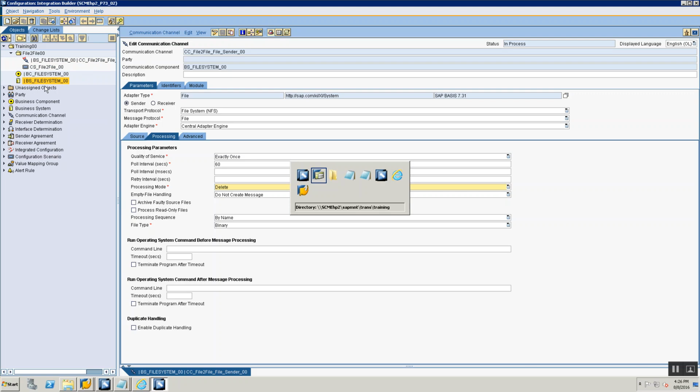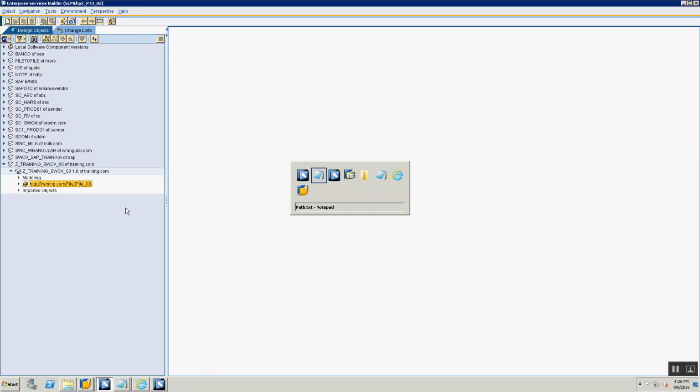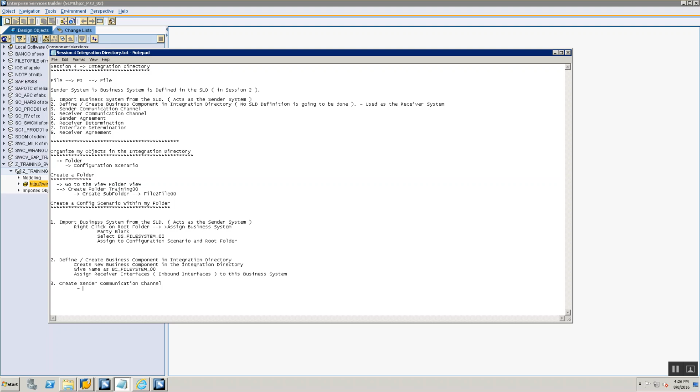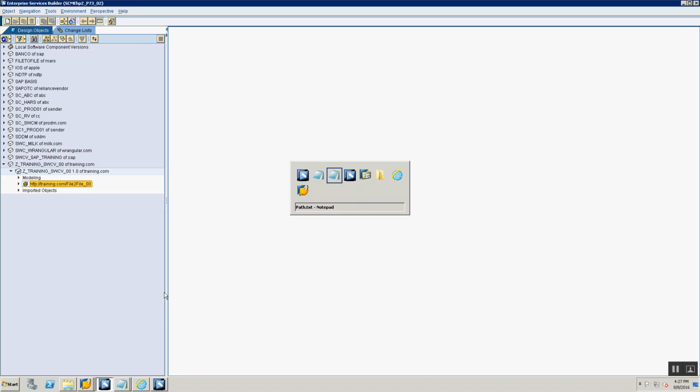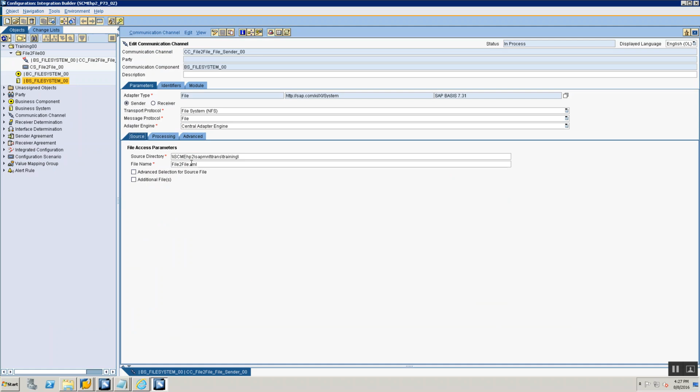Okay, so let's make some notes as to what we did. Create sender channel with adapter type file, select protocol. We selected the protocol as NFS because the file is a shared directory via AL11. Provide the directory, provide the file name. In this case, if you look at the file name, I have given it as file2file.xml.